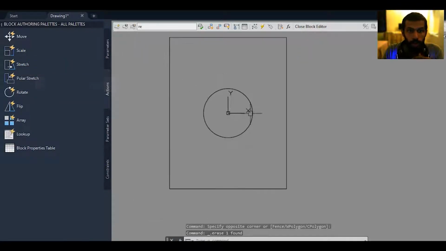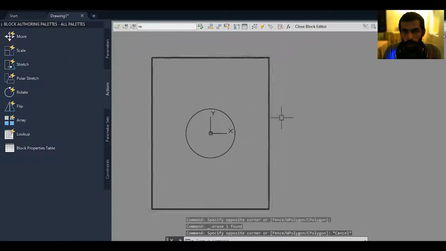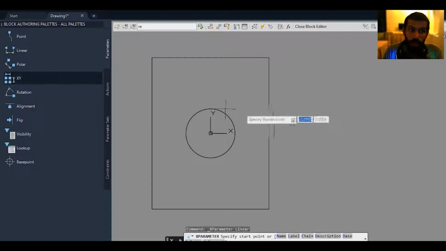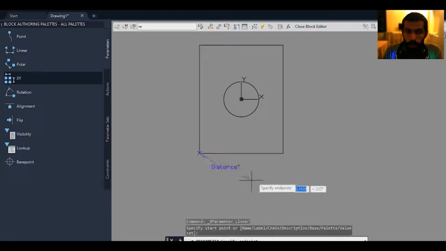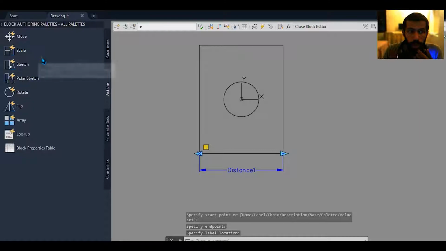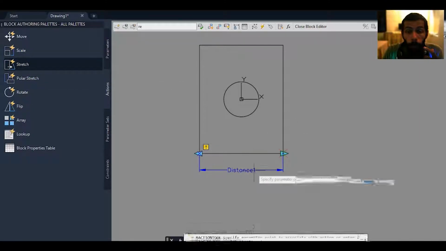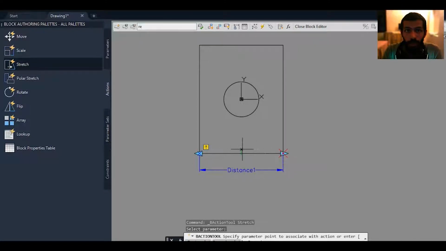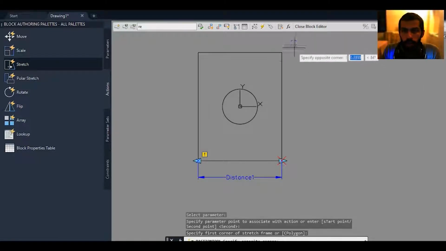Now let's try stretching. For stretching, I like to stretch the outermost rectangle right here. Again, I like to pick up the linear. First point, second point, and now I can place it. Now I get into actions here, and right now I can go for a stretch. Pick up the parameter. Now where do you want to stretch? I want to stretch it to the right, so pick up the right grip. Now there comes your stretching part.